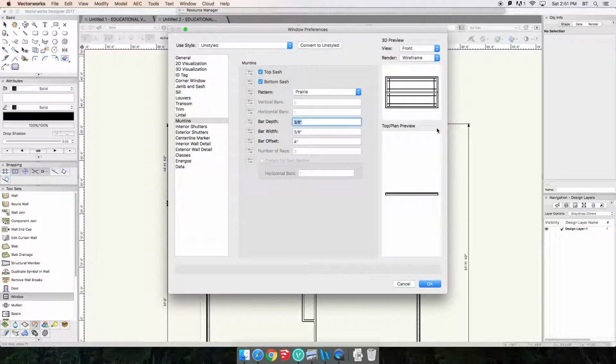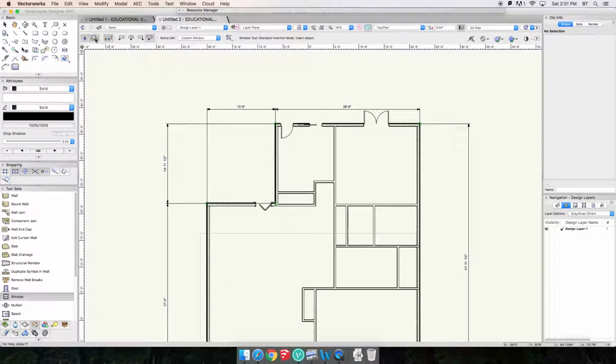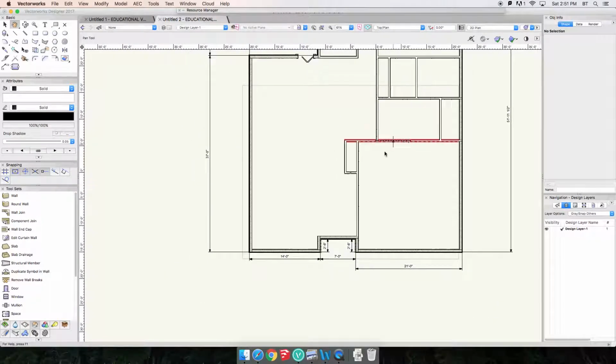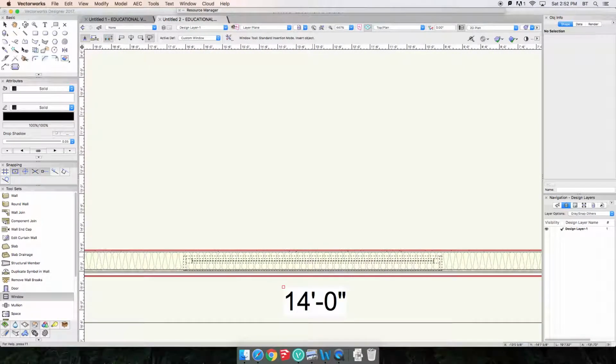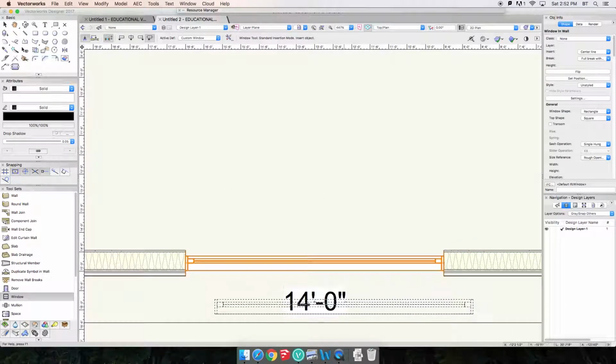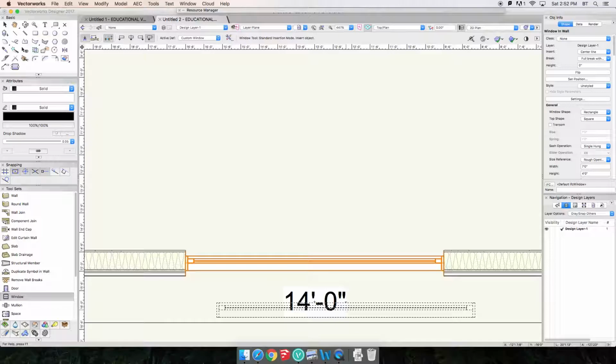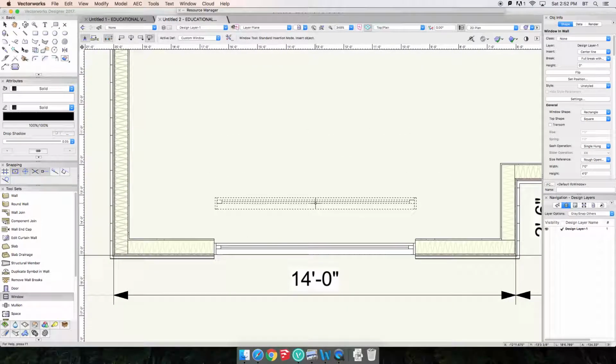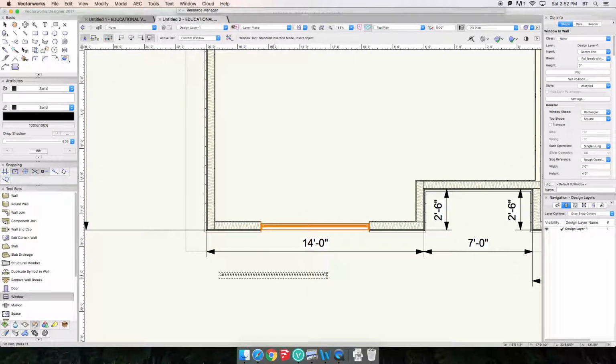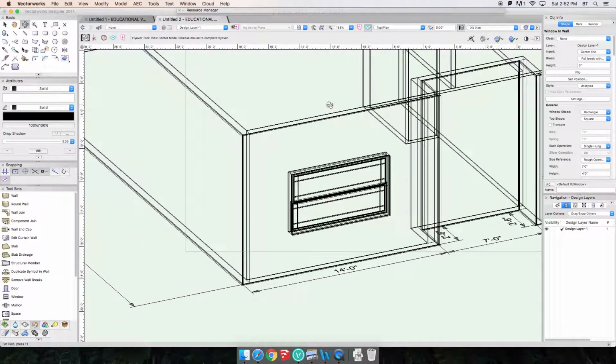So we can add these details. Especially when we get into 3D, we're going to want to add details like this. I'm just going to hit OK. I have my standard insertion mode. I can just click where I want that window. Again, the first click places the window, and the second one positions it. Okay, so I go interior, and if I'm looking now in 3D, I can see my window.